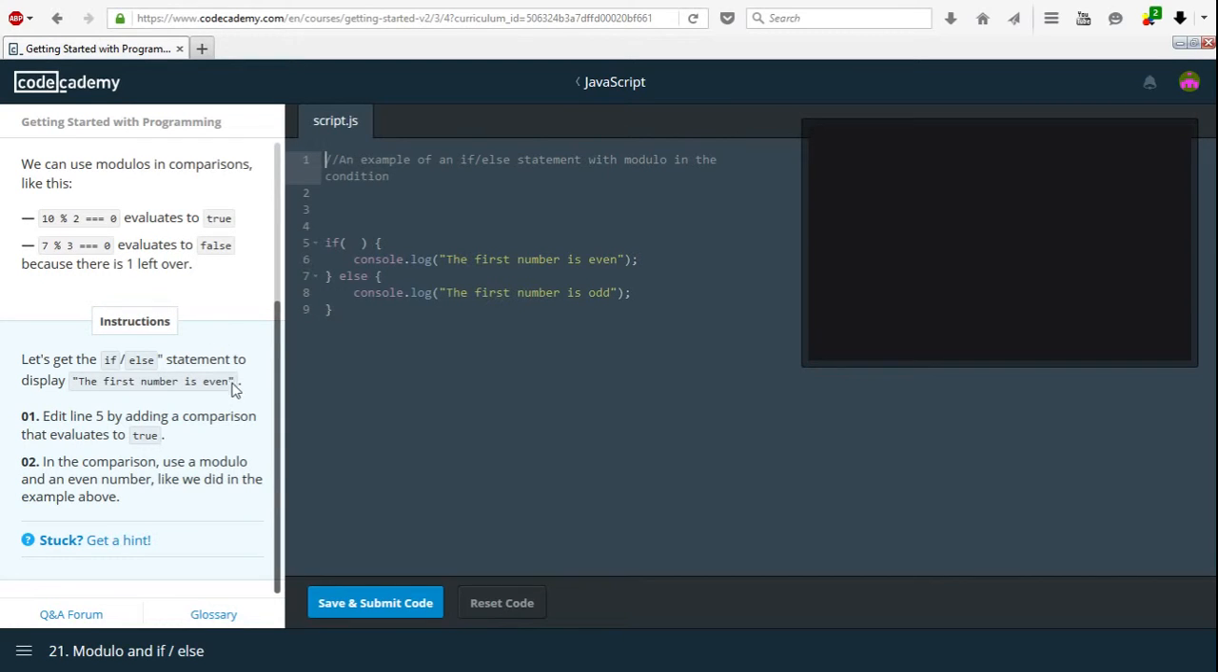Let's get the if else statement to display the first number is even. Okay, so this is what I was talking about. We need to edit line 5 by adding a comparison that evaluates to true. If some number, so say 8 modulo 2, that's going to be true. Oh no, it's not going to be true. We have to put equals 0, because 8 modulo 2 is going to return 0, because you can divide 8 by 2 evenly, and therefore this is going to be printed out.